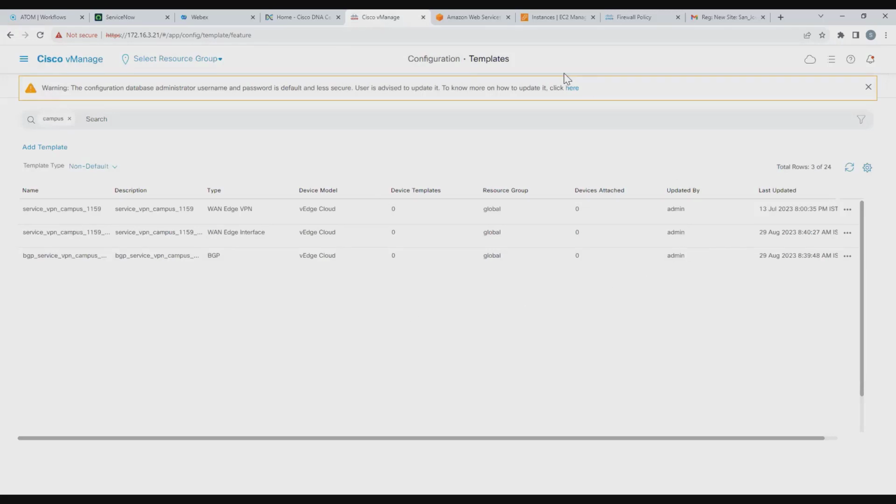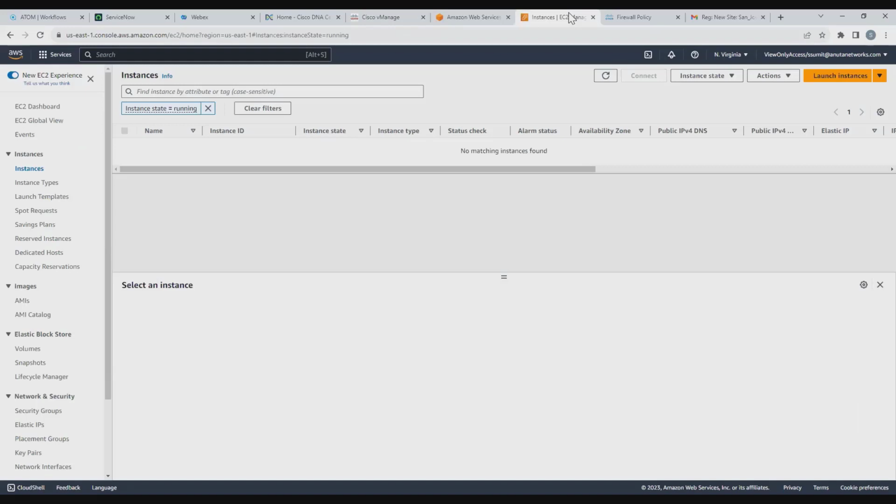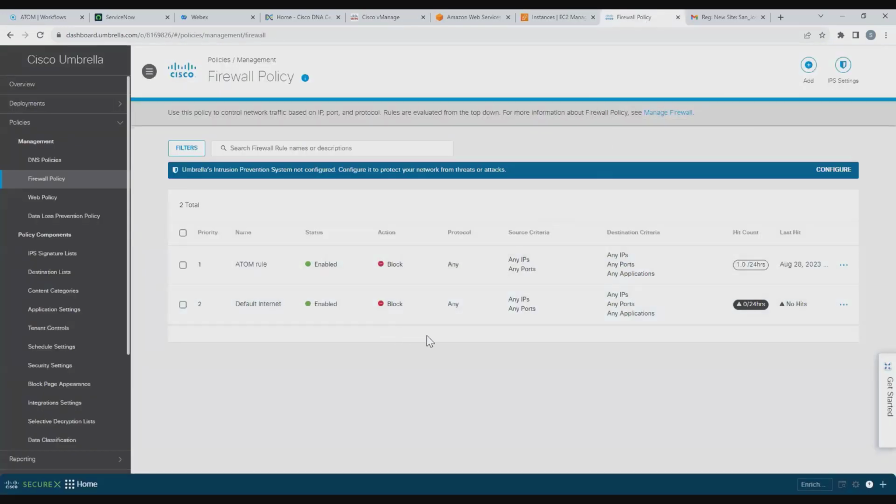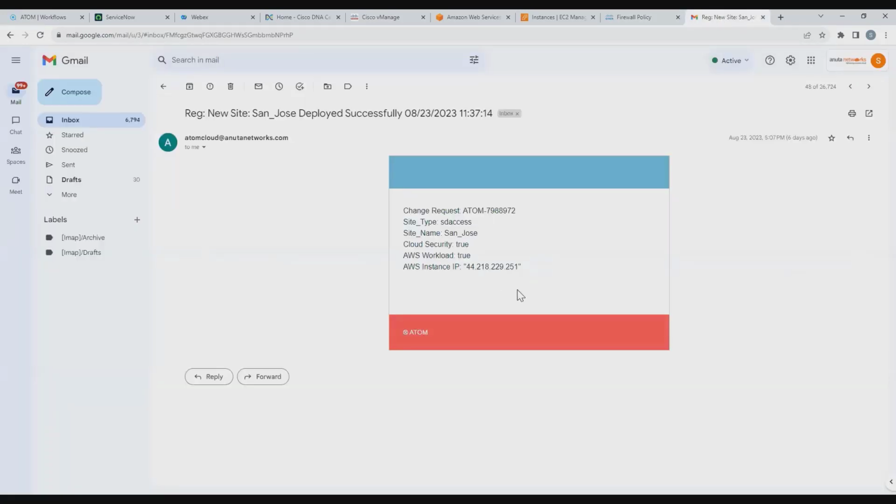In the AWS cloud, you will see the deployed instance. Atom will also enable the Umbrella policy to access the AWS payload or application from the DNAC or SD Access branch office. Similar to this, in email, you will see the new notification email with all the details.